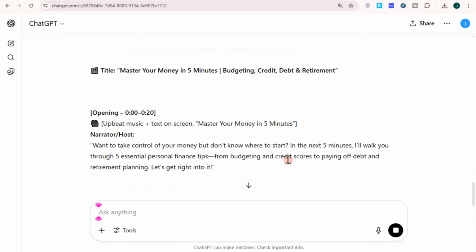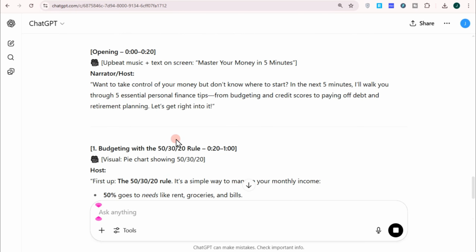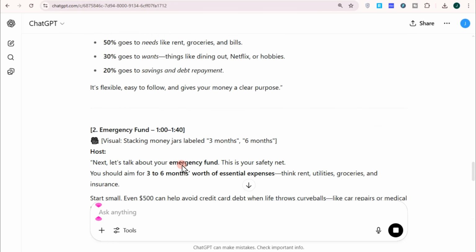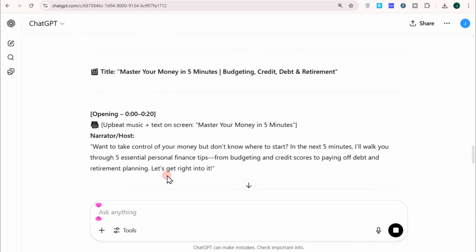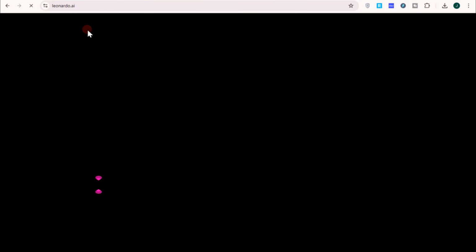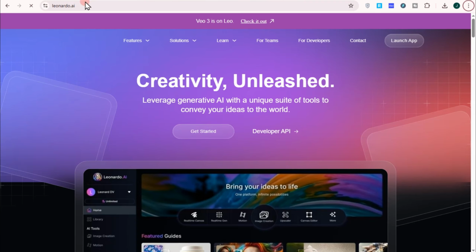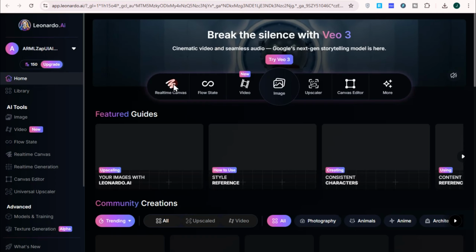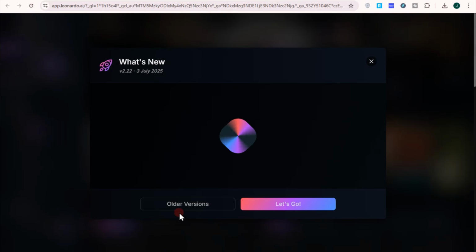Okay, so now that you have your script, we're going to ask ChatGPT again for an image prompt that we're going to use for our faceless video. So you have to go to any editing tool or AI image generator such as Leonardo AI. Okay, there are tons, but I will be using Leonardo AI.